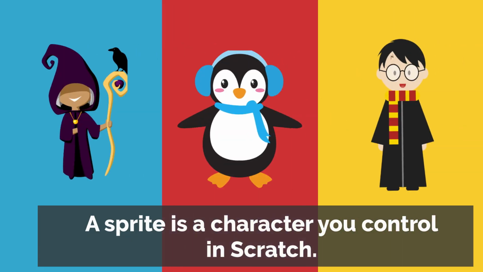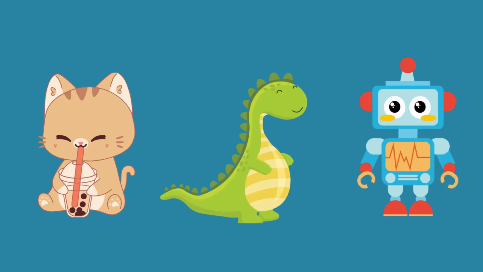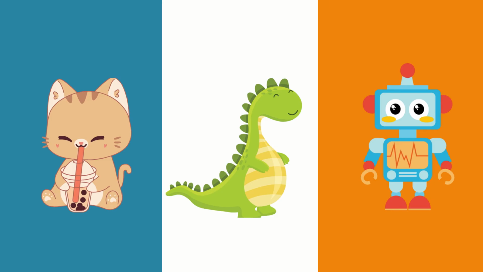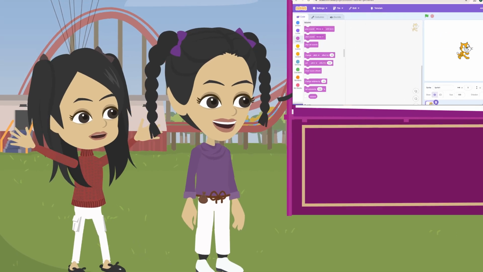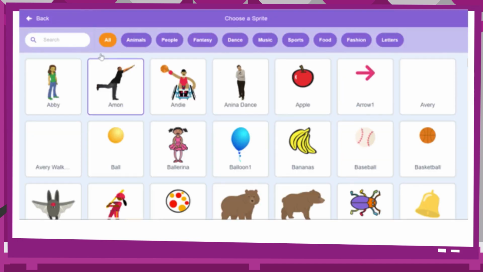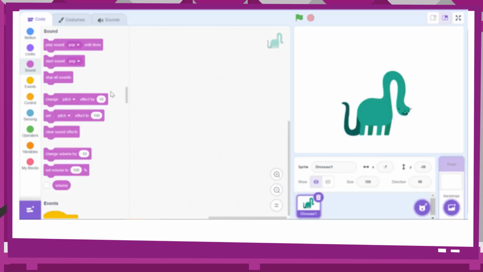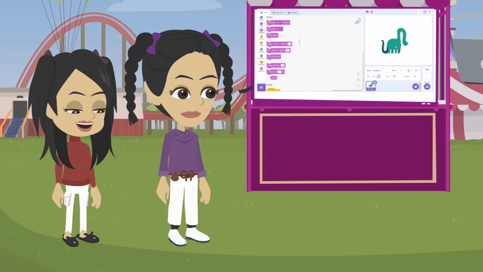Let me show you. First, Mina, choose a sprite. It can be anything. A cat, a robot, even a flying dinosaur. A flying dinosaur! Click the Choose a Sprite button. Search a dinosaur and select it. That's a great choice. What's next?